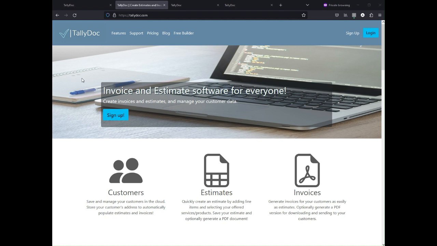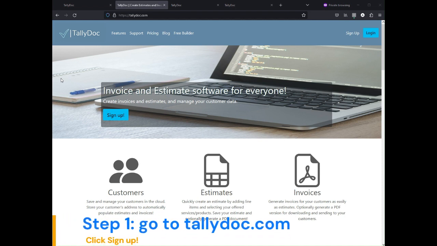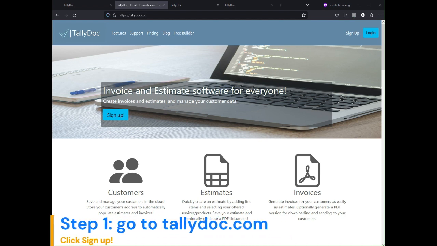The first thing you'll need to do is go to the TallyDoc website. Once you're on the homepage, you should see a big blue button that says Sign Up. Click that button to get started.